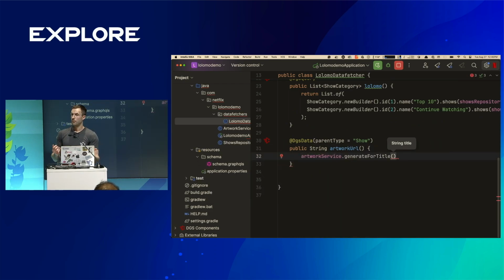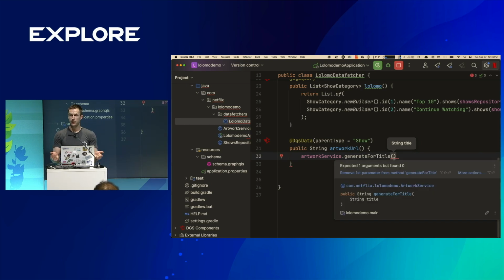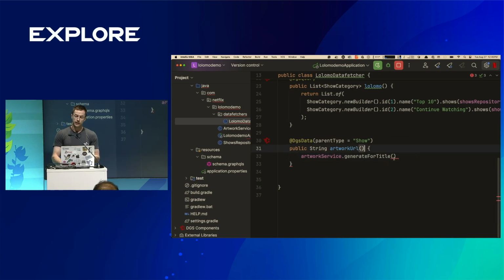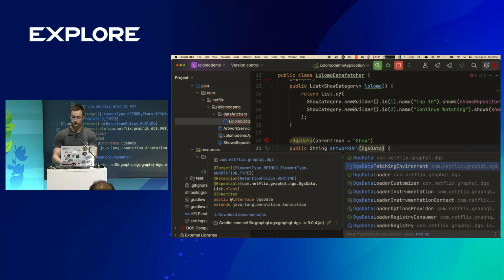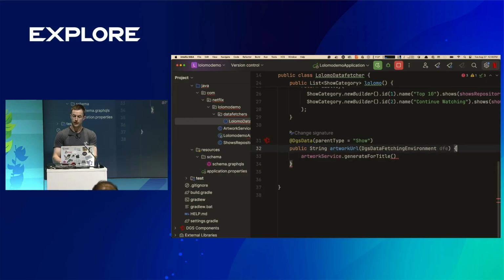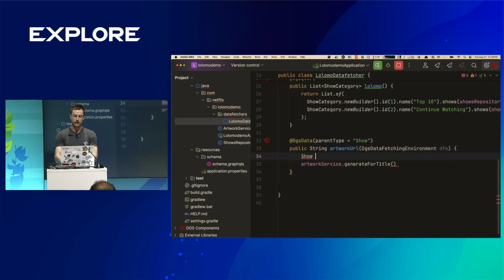But now we run into a problem because, okay, I have my new data fetcher, that's cool. But I need a show, I need a title, because I need to know what title we are generating an image for. Now this is where you use the data fetching environment. And on the data fetching environment, we have a method to get the source. Now the source is in this case the parent type, so that is show.